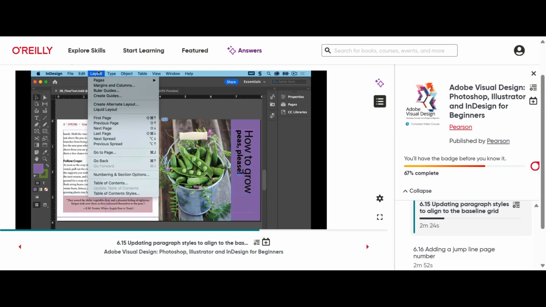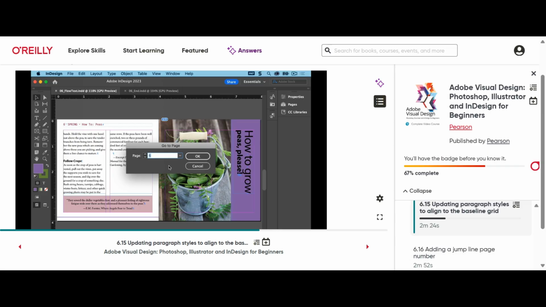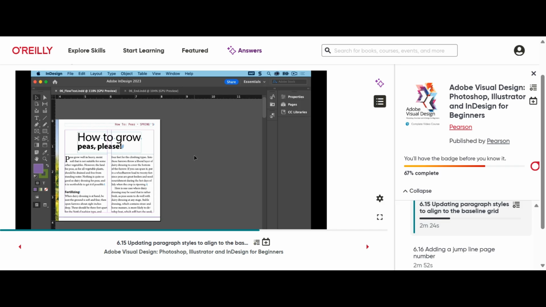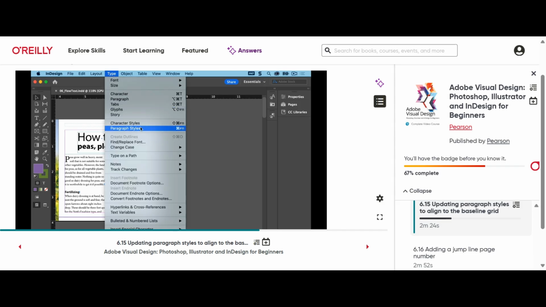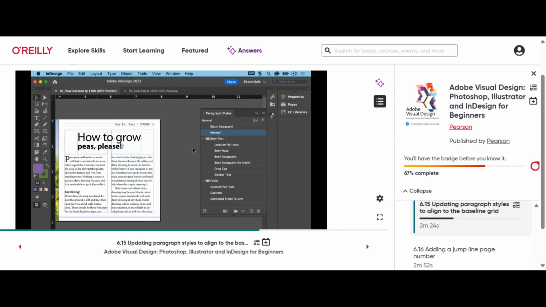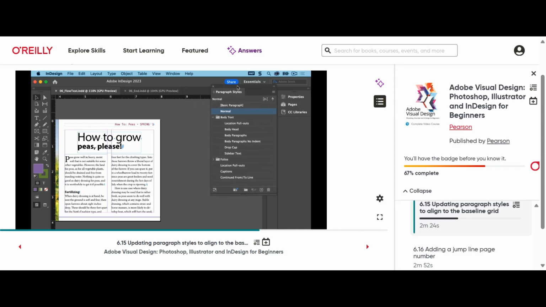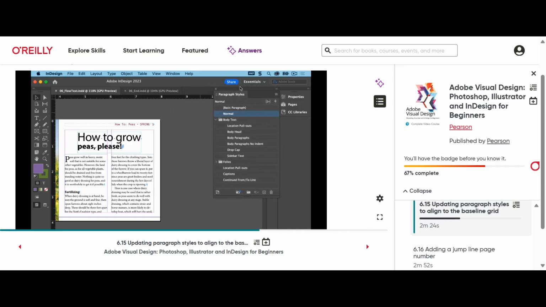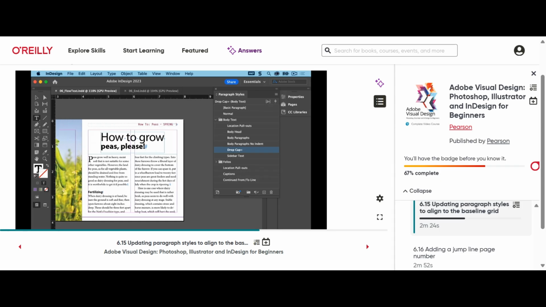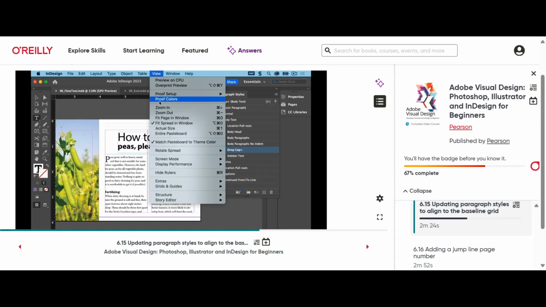Choose Layout, go to Page, enter 1 in the field, and click OK. Choose Type, Paragraph Styles to open the Paragraph Styles panel. Drag the panel off the dock so that you can reposition it as necessary. Using the Type tool, click in the first paragraph of the story, starting with Peas Grow Well. Choose View, Fit Page and Window if you need help finding the story.